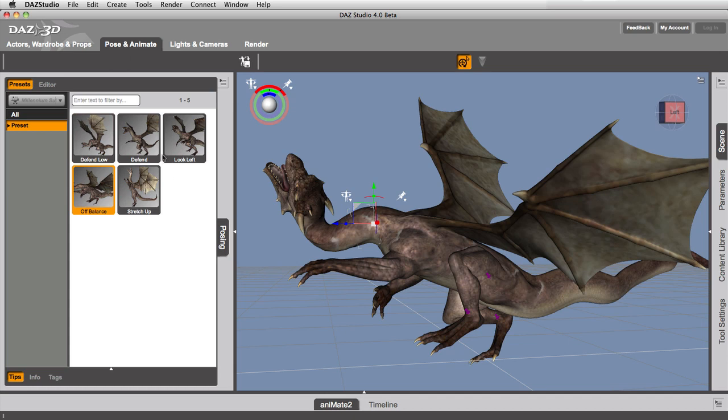So now we come full circle. We started out with a preset. We went in and showed you all the ways to pose inside of Studio, and then we saved out a preset of our own. That's it, and we'll talk to you next time.